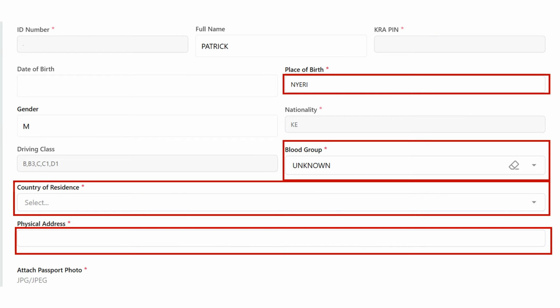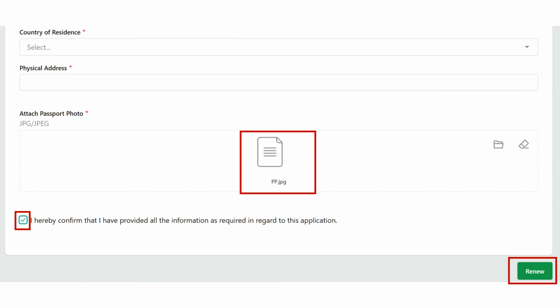Scroll down and enter the required details such as the place of birth, your blood group, your country of residence and your physical address. The blood group you can choose unknown if you don't know your type. Place of birth is where you are born. Country of residence where you are currently residing, and your physical address where you are located. Make sure that you also attach your passport photo in the attach passport photo section. That is mandatory. Confirm that the application is true to your knowledge and then click on renew.